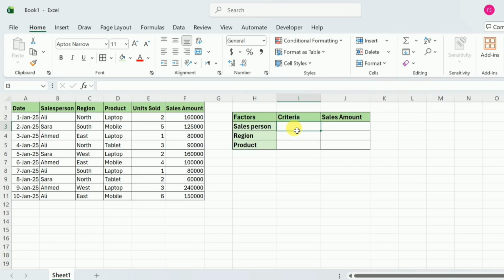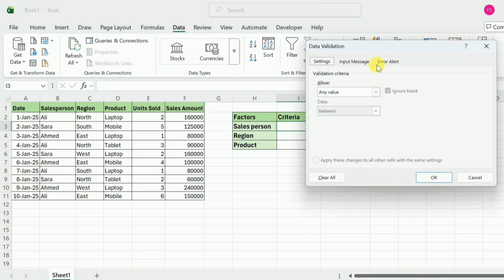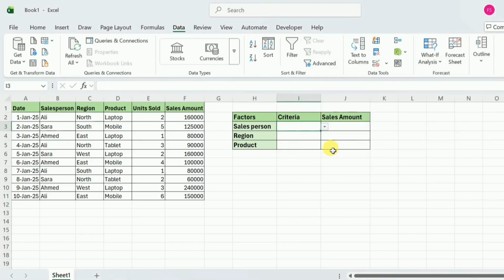So here in this cell I will create the drop down button. For this purpose I'll go to the data tab and then I will click on this data validation. Here I will select the list and in the source I will type the names of the salesperson. So I have three salesperson that are Ali, Sarah and Ahmed. So I have typed the name of the salesperson, separated with commas and then click OK. So this will create the list of the salesperson. Now I can switch between these different salesperson using this drop down button.